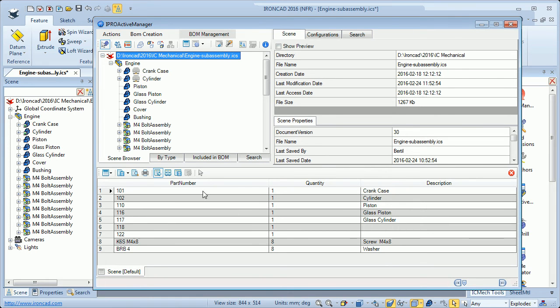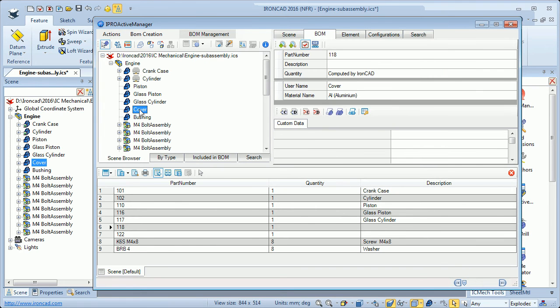So now we see that we have these 3 columns: part number, quantity, and description, and also see that there are a couple of parts where the description is missing. To correct that, I can type in the right name here in the row, but I can also go here to the scene browser, cover, and I will click D to copy the username and paste it in the description. I will do the same with the bushing, like so. Then I can go here and click this button to update the bill of materials, and now it's complete.